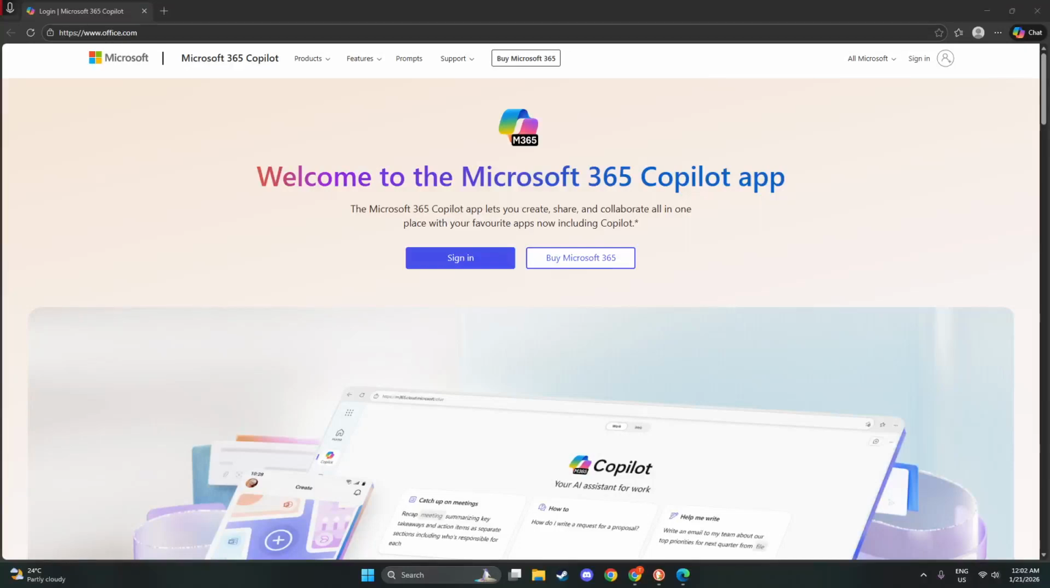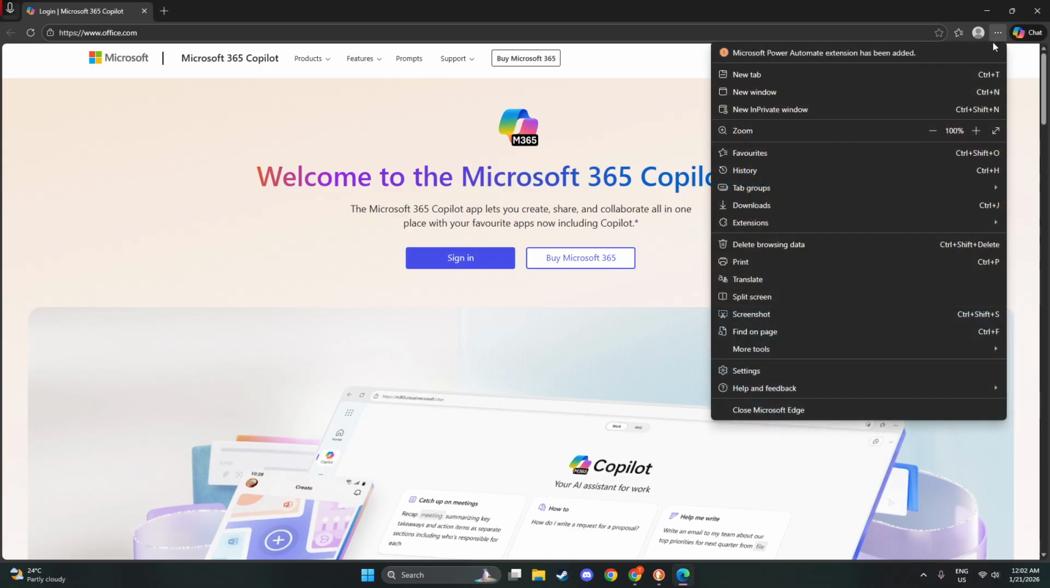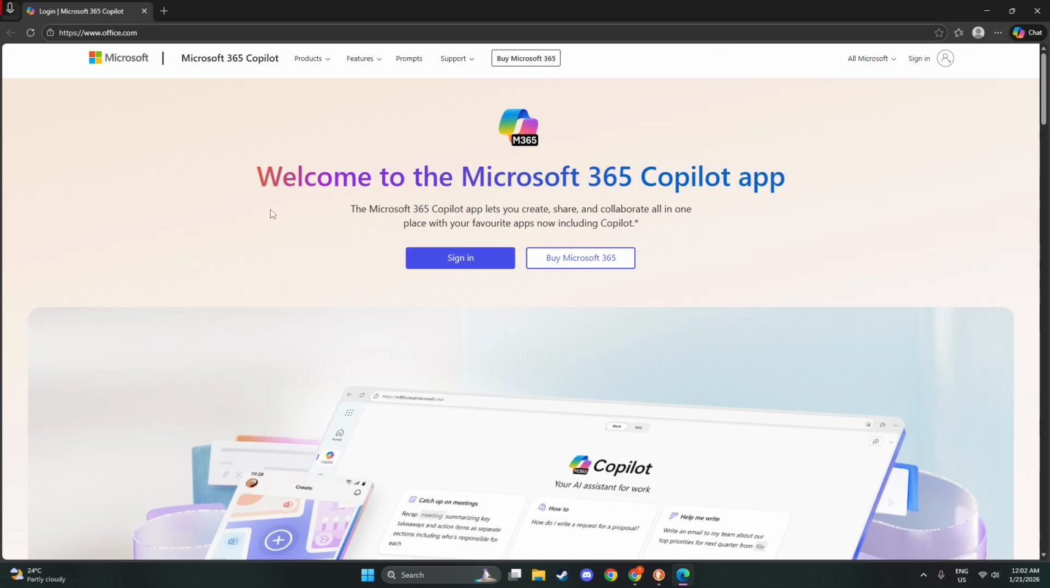In today's video, I'm going to teach you how to set DuckDuckGo as default search engine. If you prefer a more privacy-focused search experience in Microsoft Edge, switching to DuckDuckGo takes just a minute, and I'll guide you through each screen so you know exactly what to click and why.